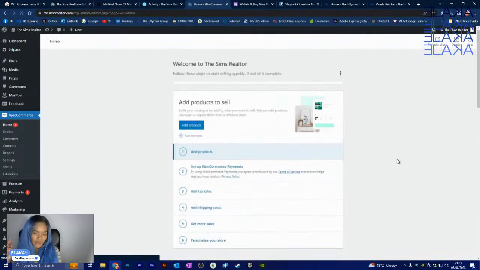So let's see what it's going to display for us. Welcome to The Sims Realtor. Follow these steps to start selling quick. 0 out of 6 complete. These are the steps, obviously.